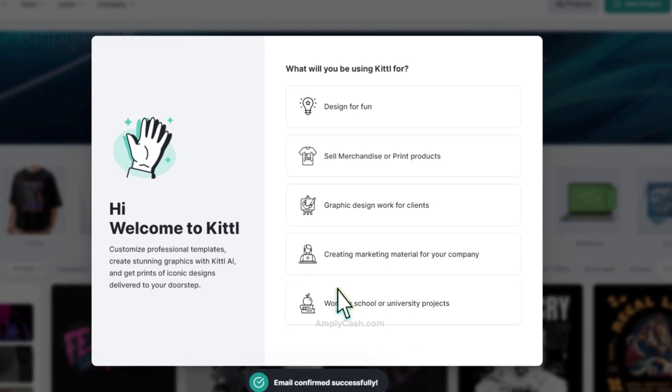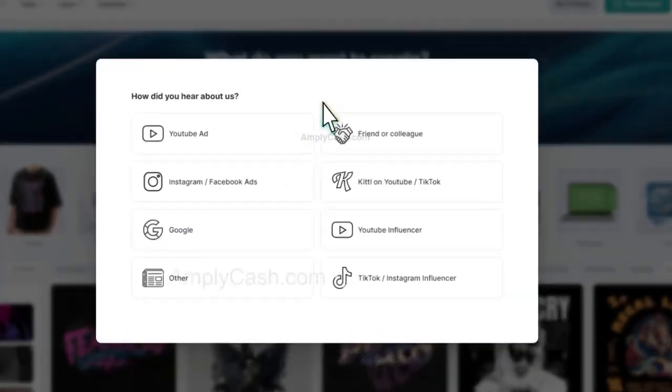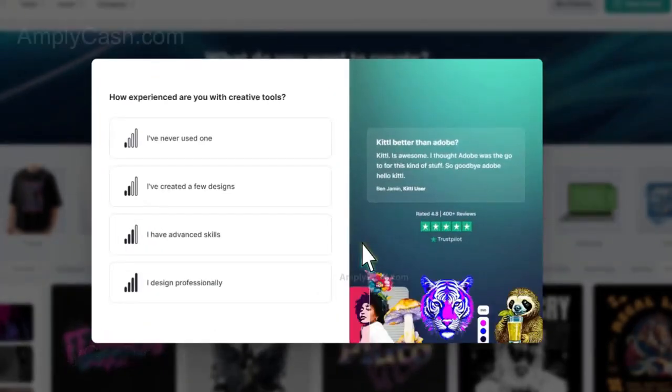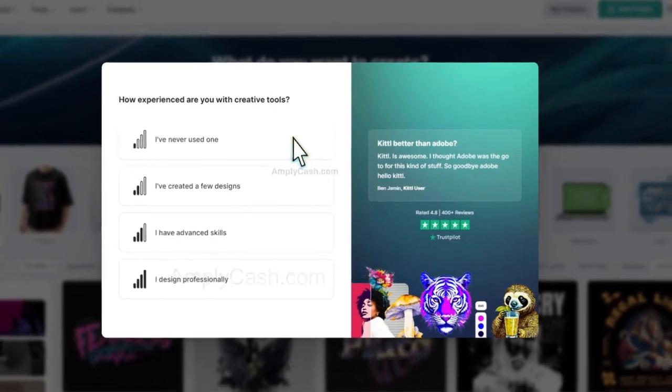This window will pop up asking you what you will be using Kittl for. Just choose what you are planning to do. Basically, this is just so Kittl will adjust the template and the layout based on your needs. In my case, I will choose Design for Fun. How did you hear about us? You are probably going to choose YouTube Influencer. And finally, how experienced are you with creative tools? You can choose based on your experience, and you can get familiar with such tools if you just watch my previous tutorials and my other channels. You will find all the links in the description. However, in this case, I will choose I have never used one.